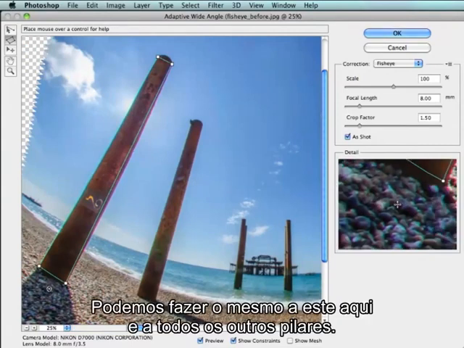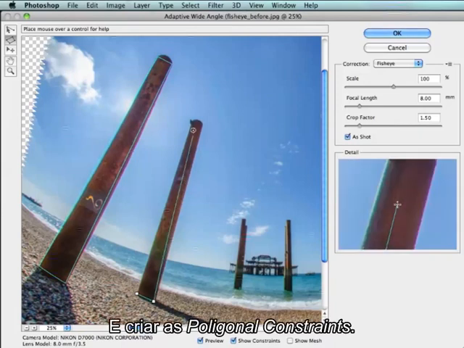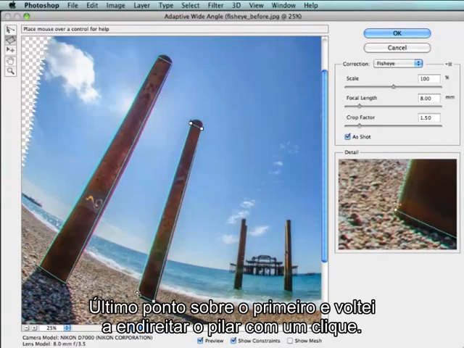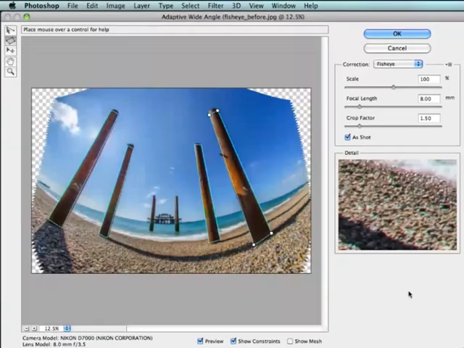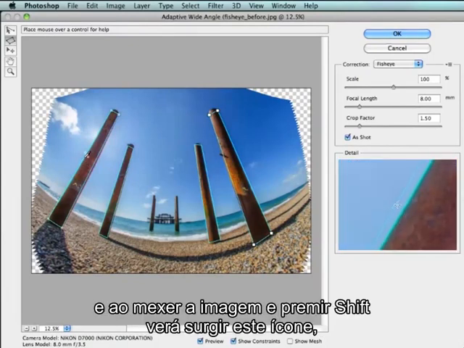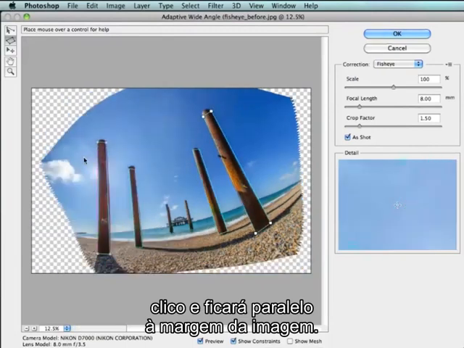We can do the same to this one here and work our way through the pillars and then just make our polygonal constraints. Last point on the first, and again we've straightened that one up now in just a tick. You can do the same with these two pillars here, and then as you move over and hold shift, you can see this icon appear. Click, and it will then make it run parallel with the edge of the frame like so.